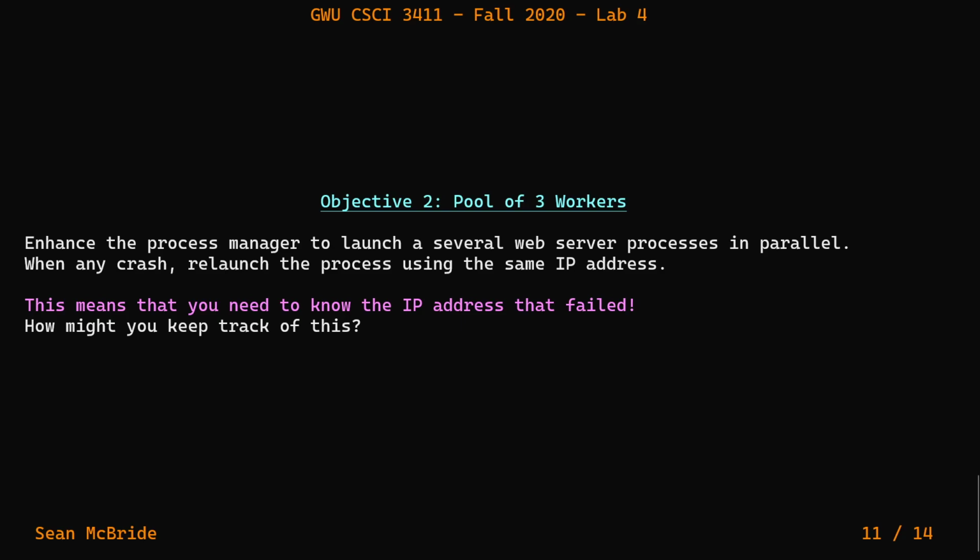The challenge here is that, now that you have 3 different workers, when one of them crashes, the process manager kind of has to know which one crashed and which IP address is no longer available, because you really want to then respawn that worker with that same IP address, because 2 workers can't bind to the same port. So there's a little bit more state and logic. How are you going to manage that in your process manager?